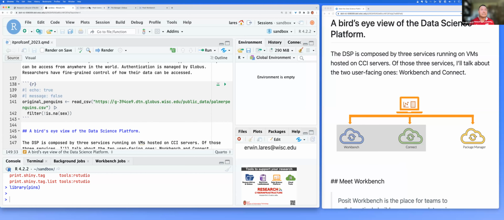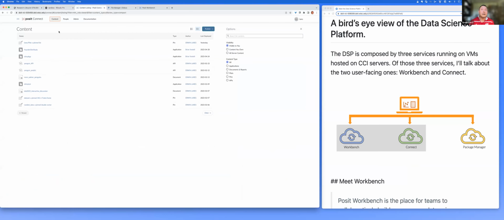Now Connect looks like this. It looks very simple. What is interesting here is that Connect is a publishing platform, and you can publish quite a few things to it. I'll give you examples, but just to give you an idea, I have here an API that I published. I have some scripts that I published. It's an R Markdown document. I'm publishing some data sets. And I have a plot that I published. But this is my test environment.